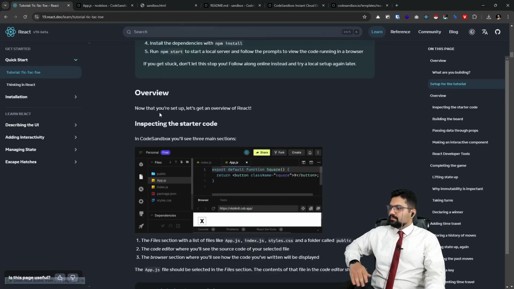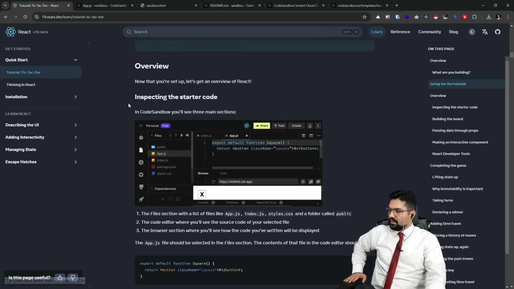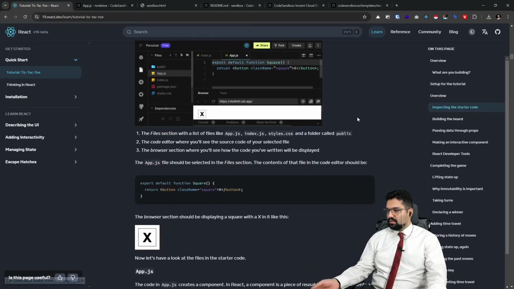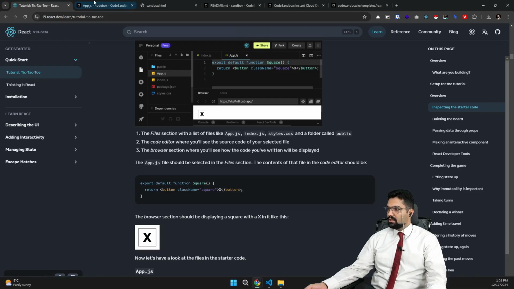Okay, overview. Now that you are set up, let's get an overview of React. Inspecting the starter code. In CodeSandbox, you'll see three main sections. The file section with a list of files like App.js, index.js, styles.css, and a folder called public.